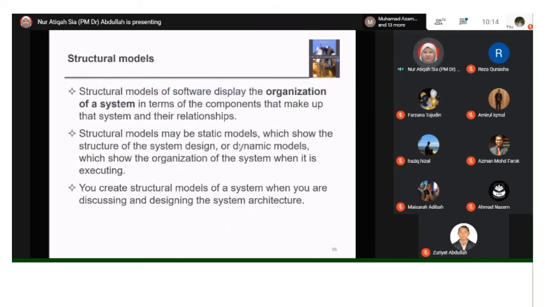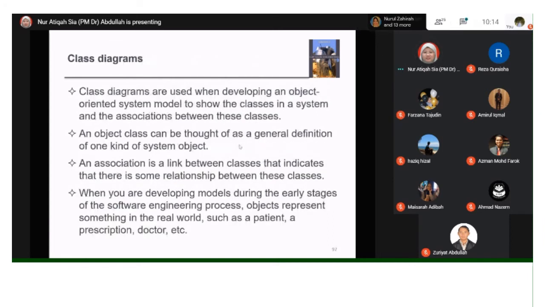So beside from the use case, beside from the sequence diagram, we have a diagram we call structural model. Structural model, basically you are creating something in order to represent the organizations of a system. What are the components that make up the whole system? We are using the UML diagram called class diagram in order to represent each object class. And with the objects, you have to list the association. That is a relationship between the classes.